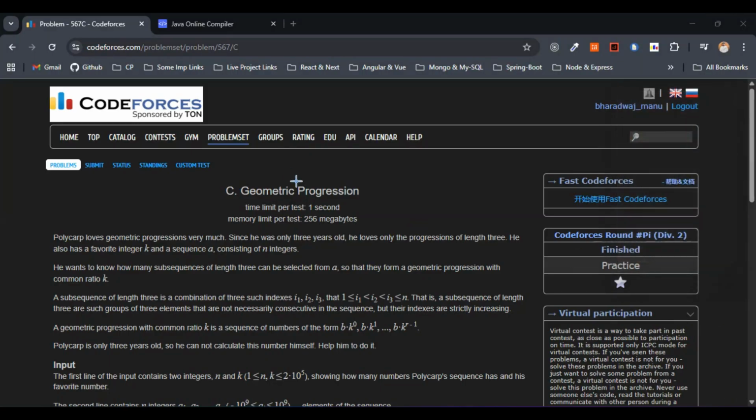What the question states here is that we are given an array A of size n and ratio k. You'll come to know this when I consider the input and output. We have to count the subsequences with i less than j and j less than l.